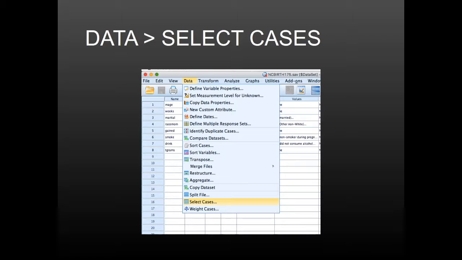So how do we actually perform this procedure in SPSS? You're going to want to go to your menu bar and then find the Data tab and come down to Select Cases. In the picture here, it's the fourth option in on the main menu, and then Select Cases is the second option from the bottom of that data drop-down menu.